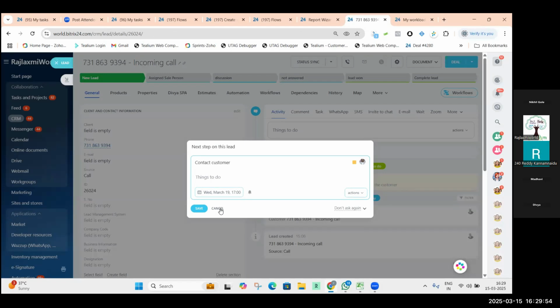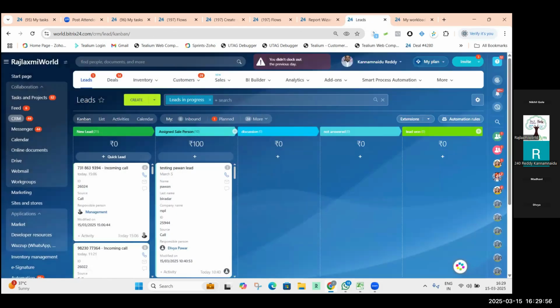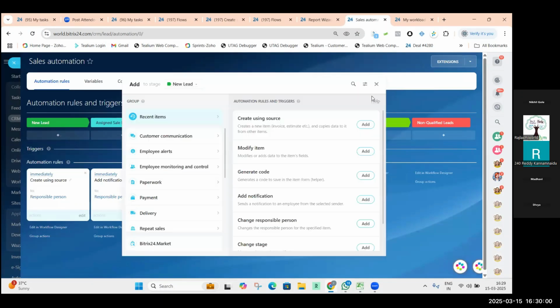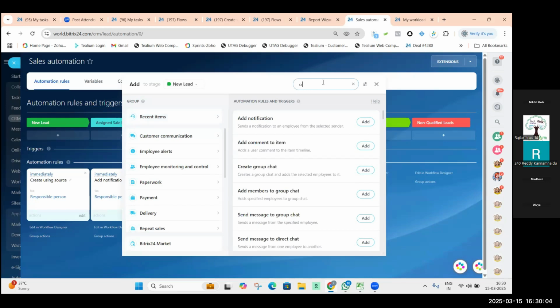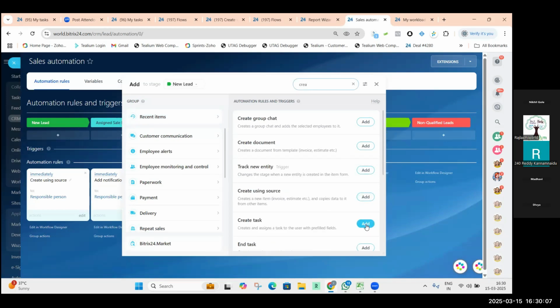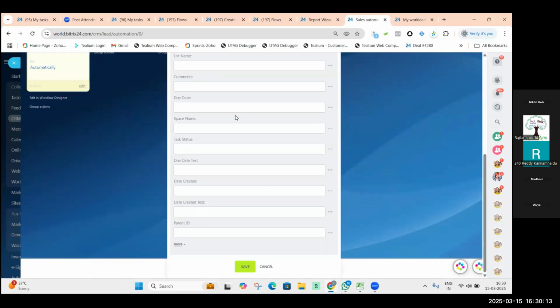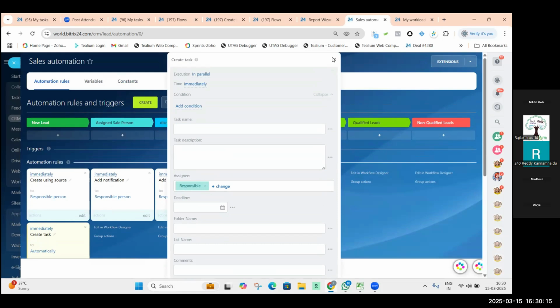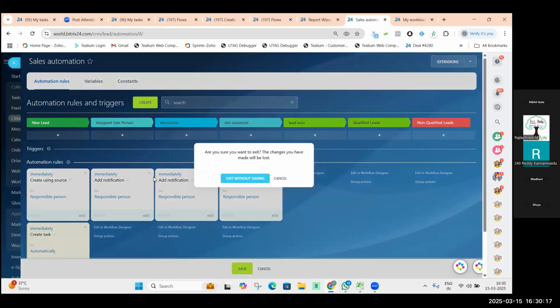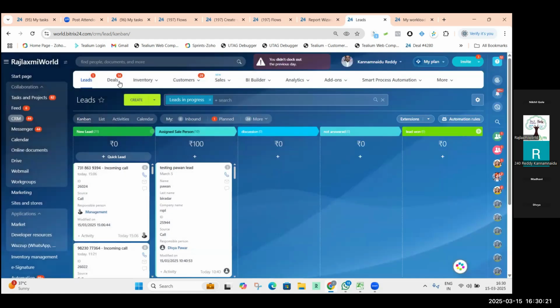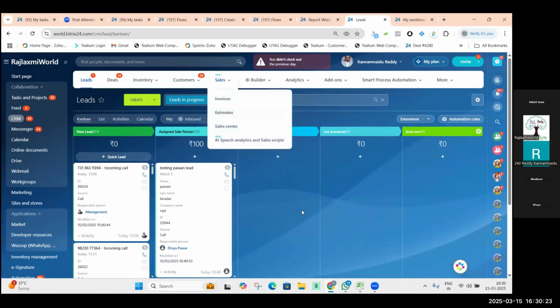Another option is once the data lands in the CRM section, if you want to choose an automation, using the automation there is a trigger option, create task. Immediately the task is created. You can choose your entire information, and automatically the task is created when the data is created in either leads, deals, contacts or companies.